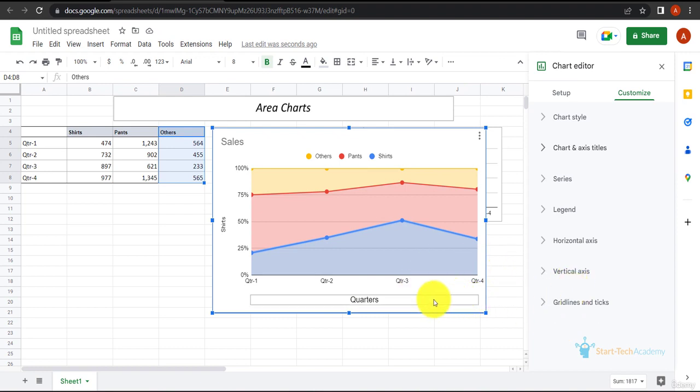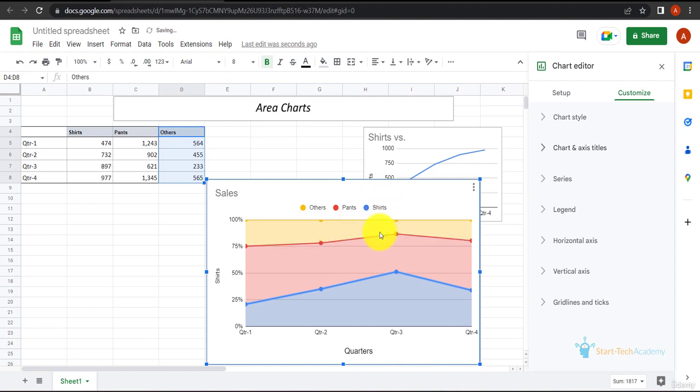You can try formatting it by yourself. We know how to format it. Try it by yourself and see how you can play around with it.